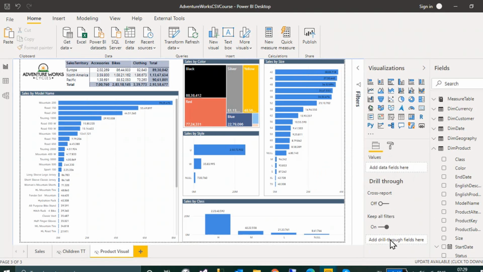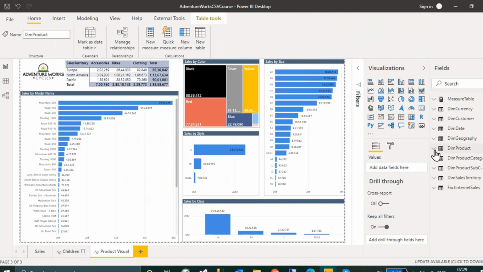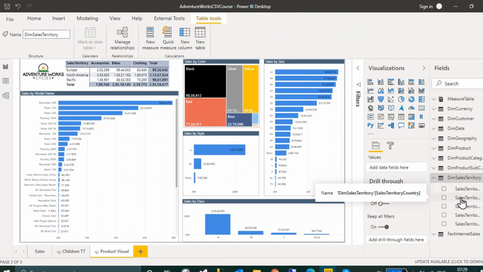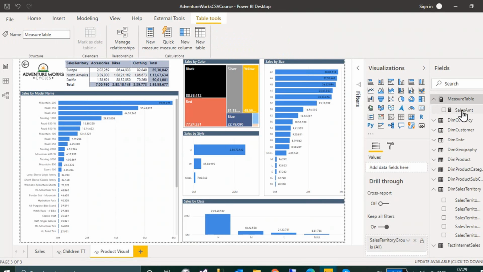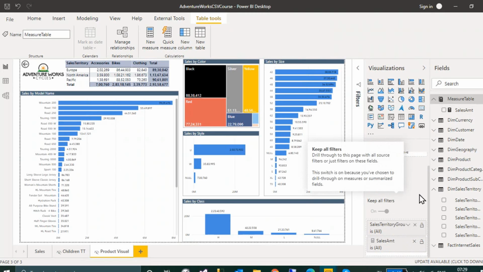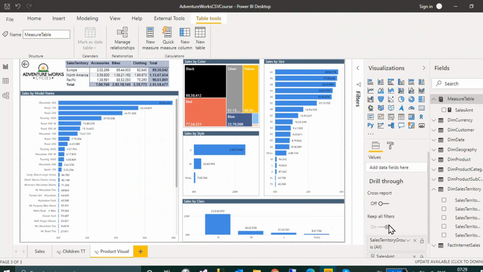So here we are going to cover the single one. It is jumping from one page to another page in a single file. For that, actually we need the sales territory group. So I'm going here, and then the sales territory group, country, and this is sales territory group. So drag and drop it here on the drill through area. And also you can drag and drop the measures here. So sales amount, I'm going to drag and drop here. So let it be there and keep all filters on.